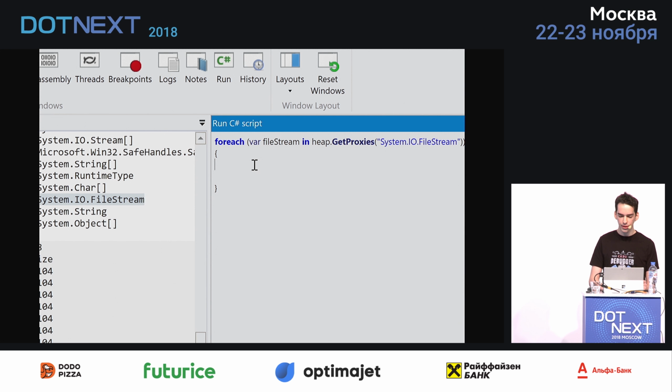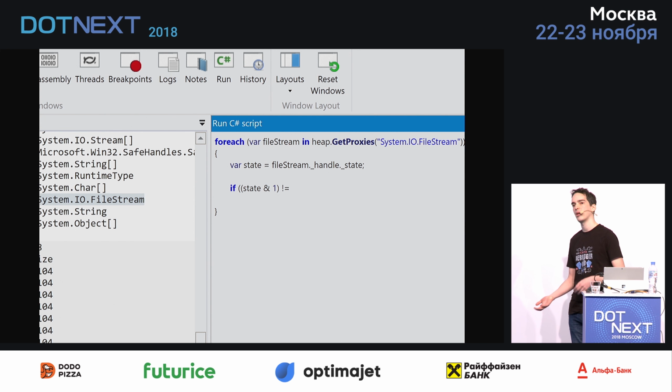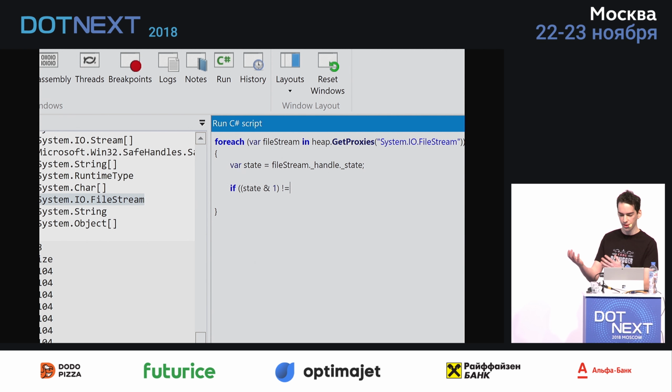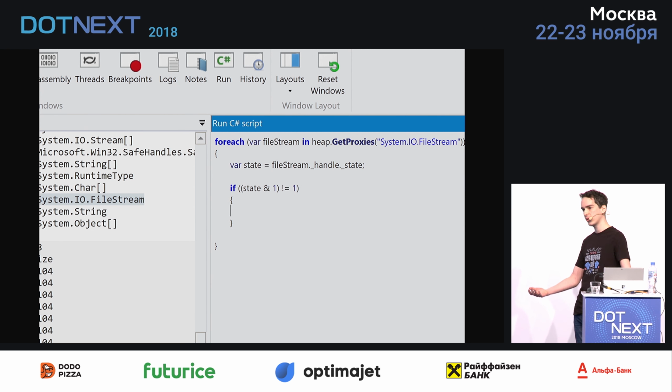So for instance, here we want to retrieve the content of the state field. So what we do is just state equal file stream. Then we want the value of the handle field. So I just type handle like I had the real object, and then just state. Then I need to check if the first bit of my state is set. And if it is not set, then my file stream is not disposed. So that's the one I'm interested in. So if not one, then I want to write the address of that file stream so that I can inspect it.